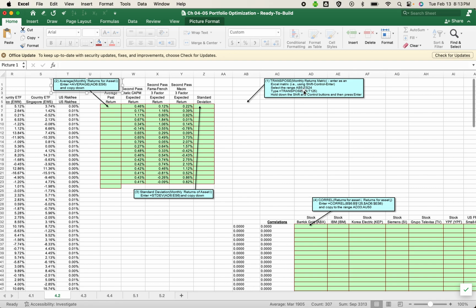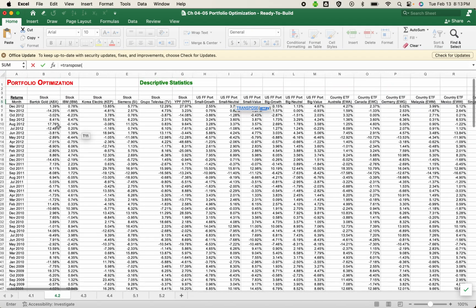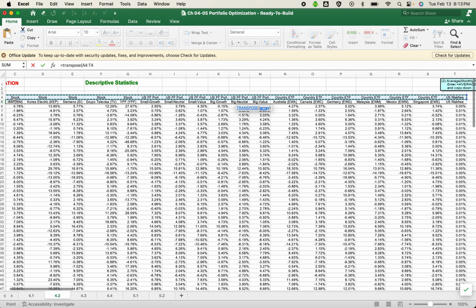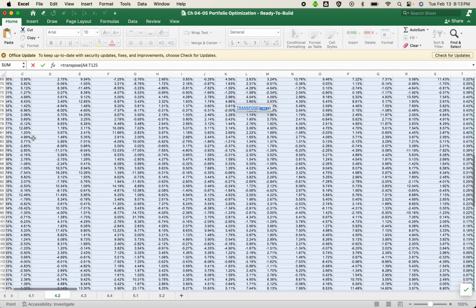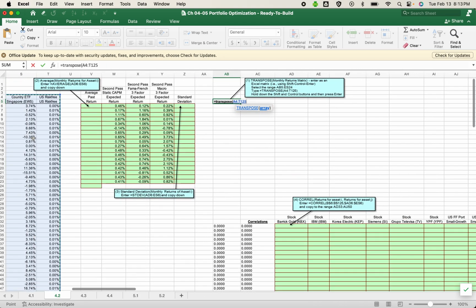What we want to do is say transpose in cell AB5. So it says select range AB5, and you want to type in transpose. And it says A4 to T125. You can type it in, but I'm going to do it so you guys can see what I'm doing. So A4 to T125. Basically, it's just this table. Okay, we're transposing this data. Why are we doing this? This is going to help us calculate descriptive statistics, specifically the variance-covariance matrix.